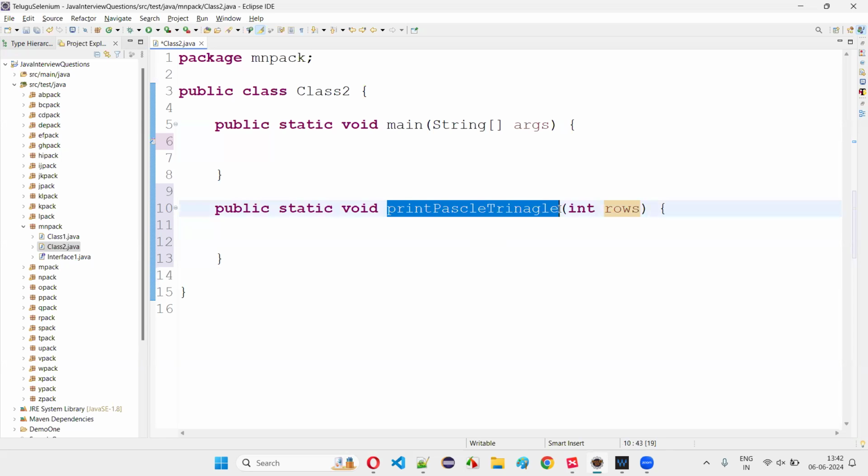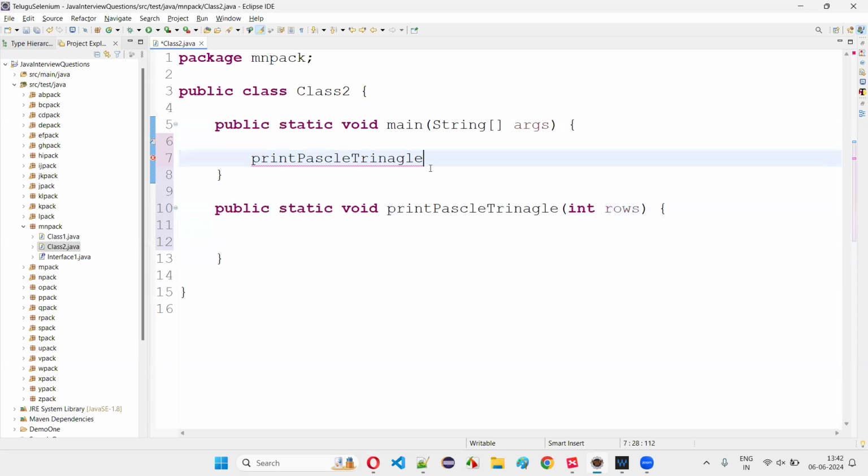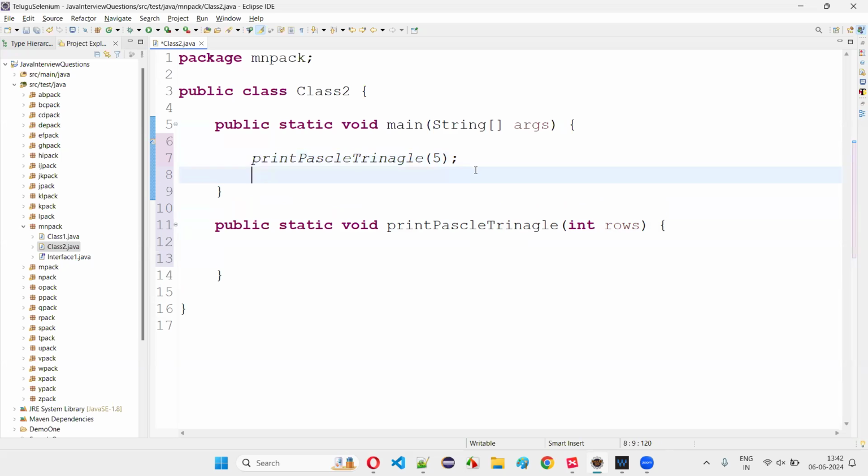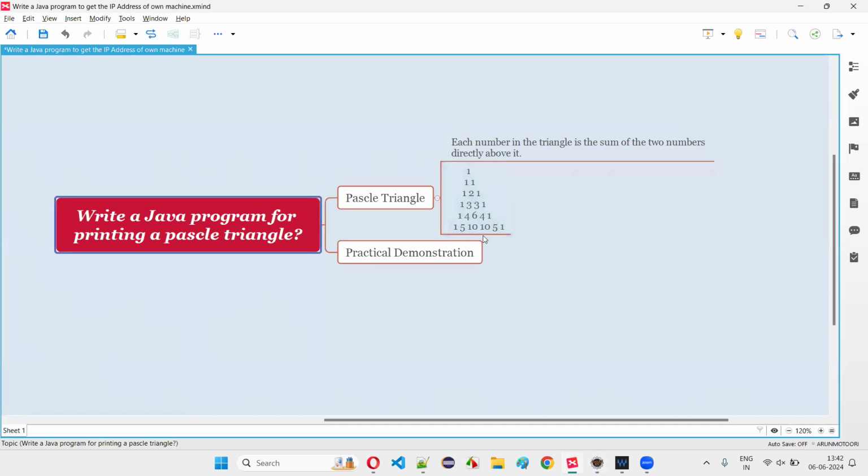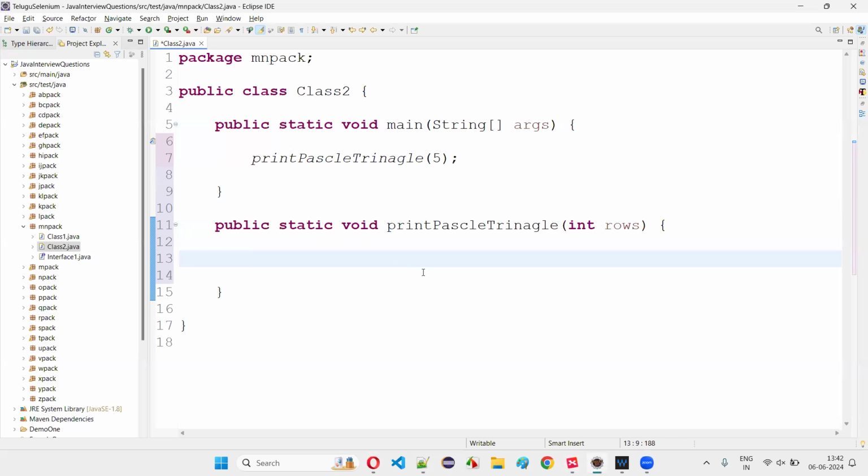So I'll call this particular method, guys, using the method calling statement. For now, I'll pass 5 rows. Okay. I'm passing the number of rows as 5. By taking the number of rows, we have to write the logic here to print this kind of Pascal triangle having the 5 rows. Okay. So how to write this logic?